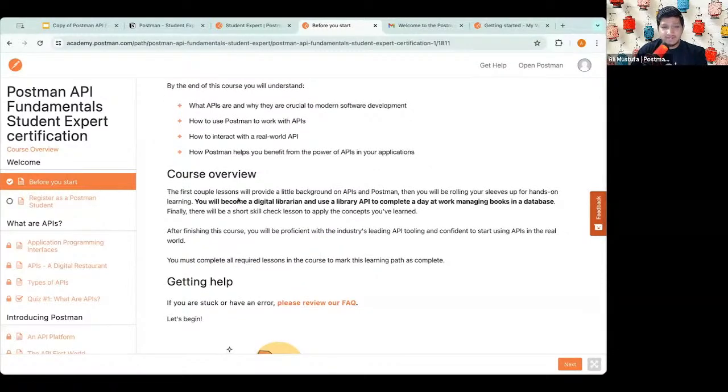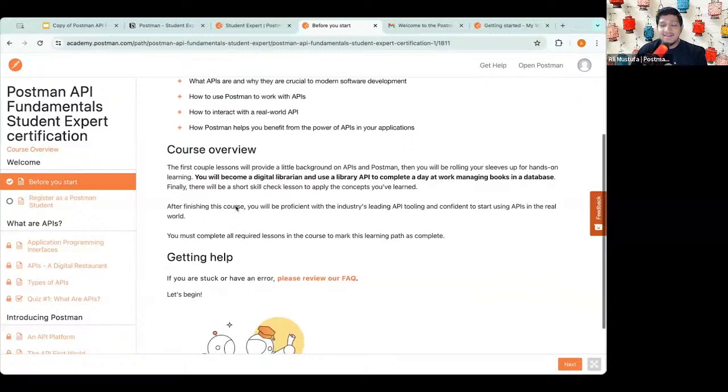We are also going to do a little role playing, not a typical one, but here you're going to act as a digital librarian. You're going to act like you're working in a library, and then you're going to manage the library API. So what are the things we do in the library? We add a new book. Which method are we going to use for that? Adding a book, or sending information to the server.